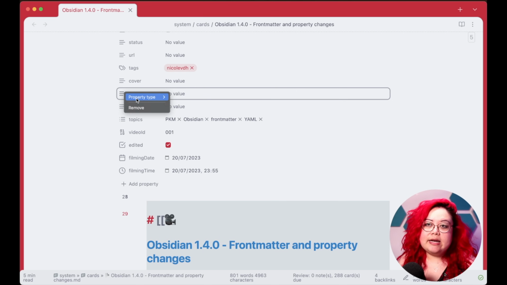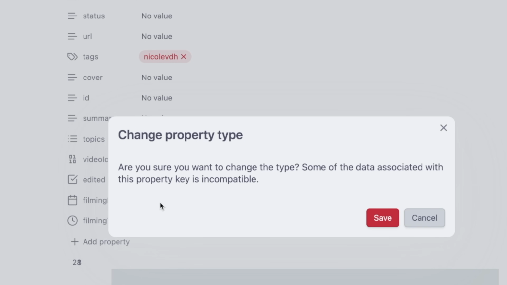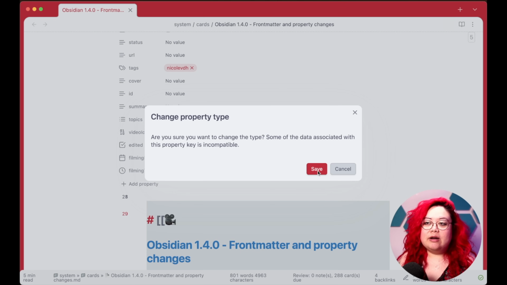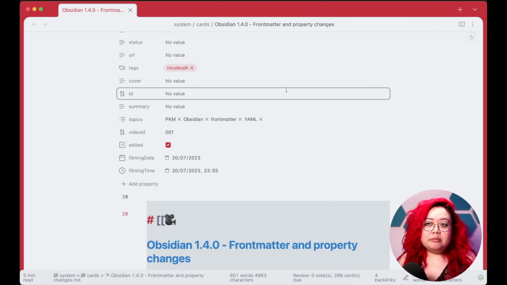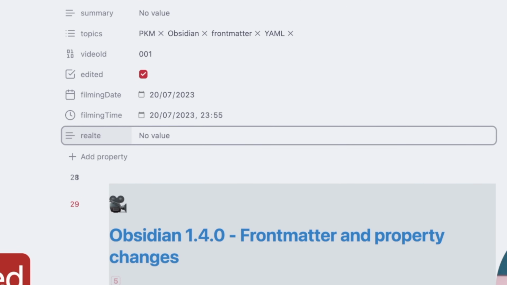Unfortunately, that means that when I click on property type and I try to change it, it's going to give me an error that says some of the data associated with this property key is incompatible. So I'm going to go ahead and click that. From now on, everything that I put in here is going to have to be a number. Now that's actually a good thing in the long run. However, right now, if you have a bunch of different values where you haven't always been so consistent like me, then maybe you'll have to do some rejigging of previous notes to get them to fall in line with the new standard going forward.